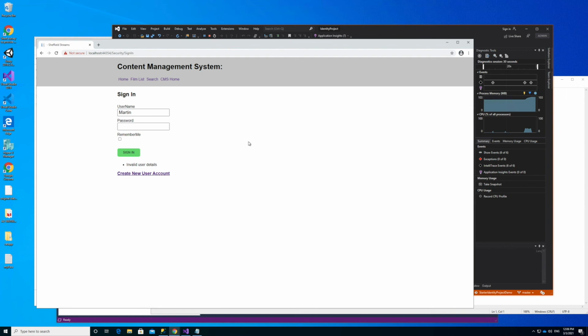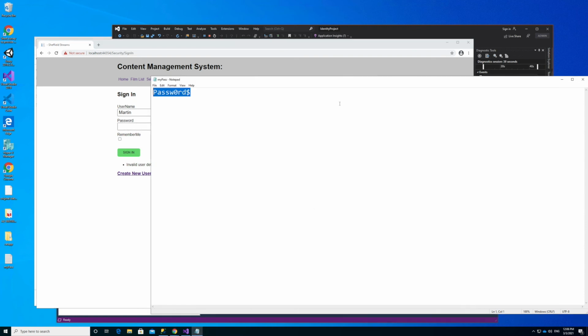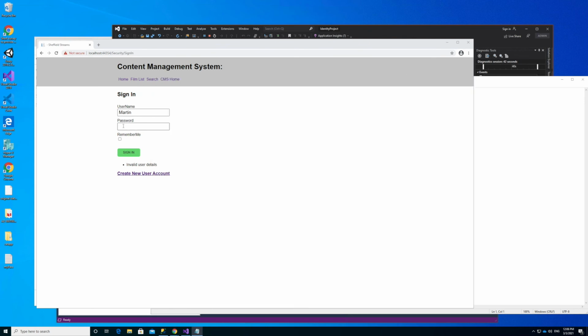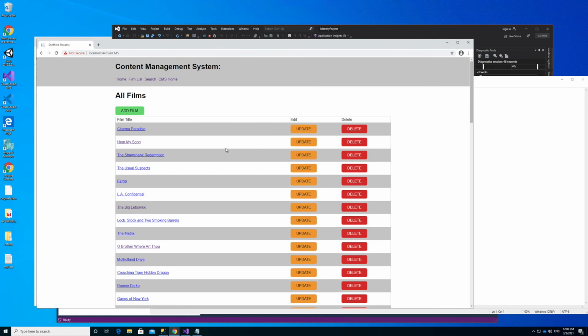And I mustn't have remembered the password correctly. Well, it proves it is secure. So let me try typing it again. Well, it should be in here, shouldn't it? So let's grab that. There we go. So I'm now securely into the CMS. And I can do all the coding.